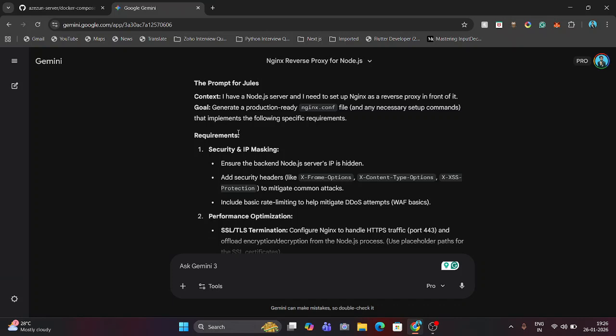First, why are we doing this? Why not just run node server.js or app.js or index.js? I looked into this, and there are three main reasons I decided to add Nginx. First one, security. Second one, SSL termination, and third one, load balancing.